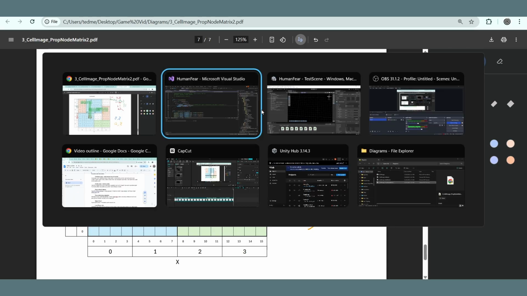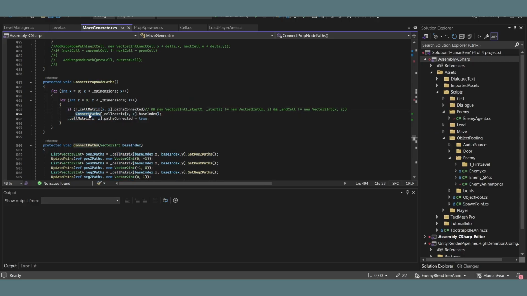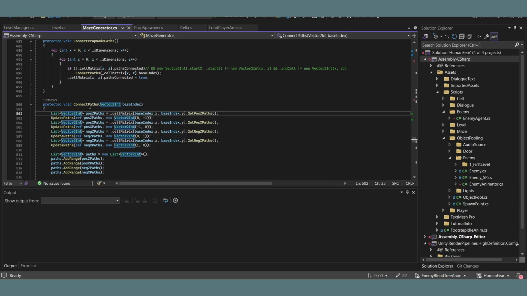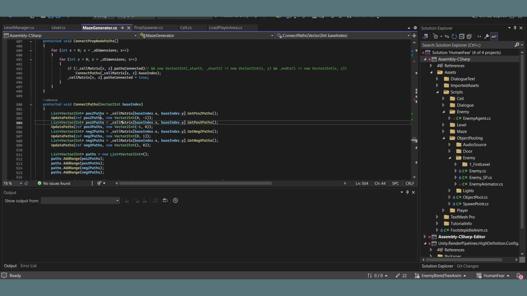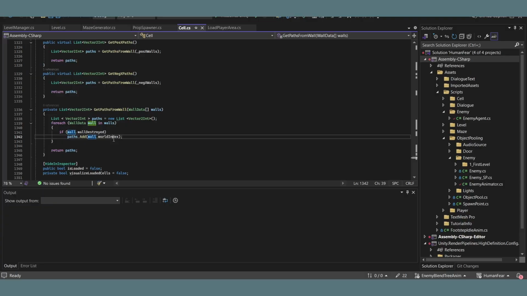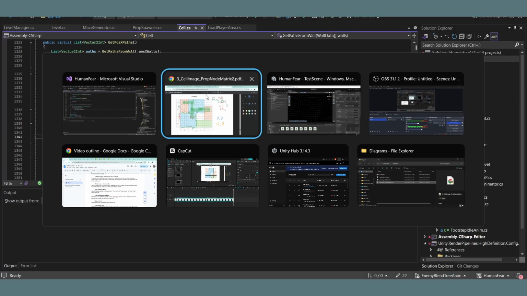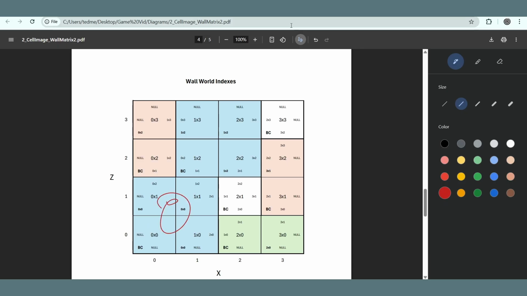And that's what this function does. So we go through the whole thing and try and connect the paths. To connect the paths, here we're getting the positive Z paths, so paths along this wall, and then positive X, negative, but we're getting each of the paths and then updating them with this offset. So we get the positive Z paths, which all they're actually returning is the wall world indexes of all the positive Z walls. So here, if we got the positive Z paths for this cell, it would just be returning 0, 2, and 1, 2.